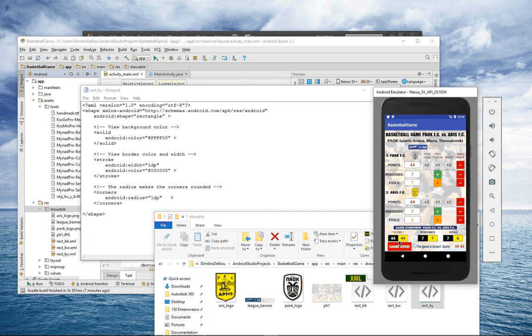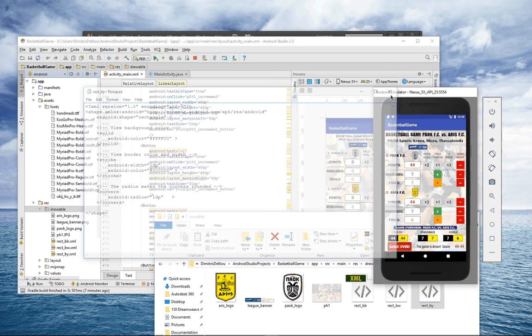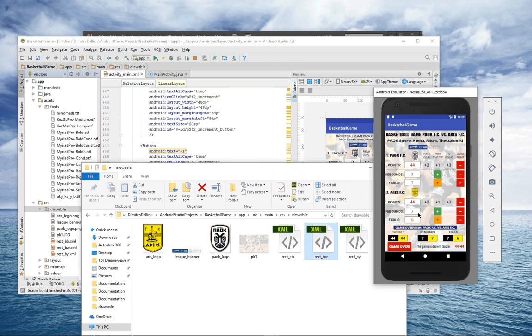I can describe this rectangle here, and I can save it in drawables. The same happens with this black and white rectangle. This black and white is here. Okay.